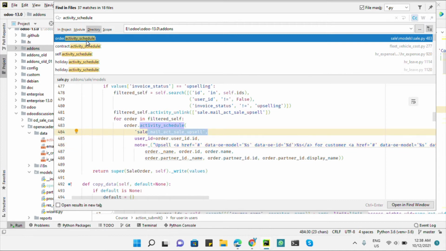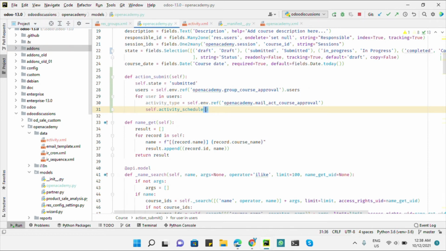So let me just add these two parameters like activity type, and then user is equal to user dot id, and these two, and then note is "please approve course". So you can pass it like this, course, and here we can add the name of the course by using string formatting like self dot name. And this is it. This way you can create the activity.